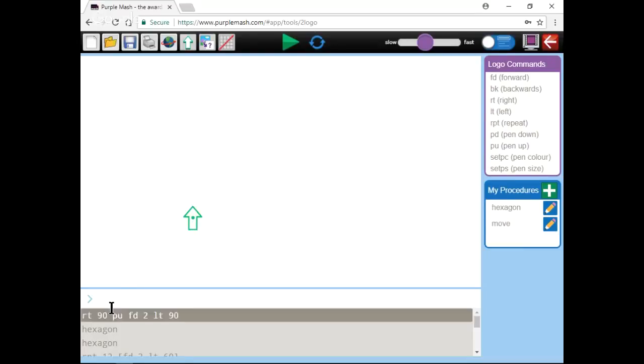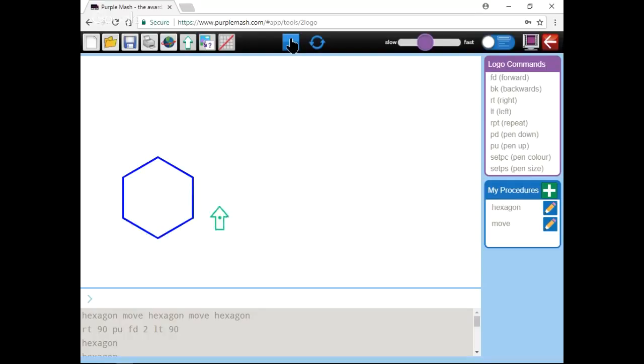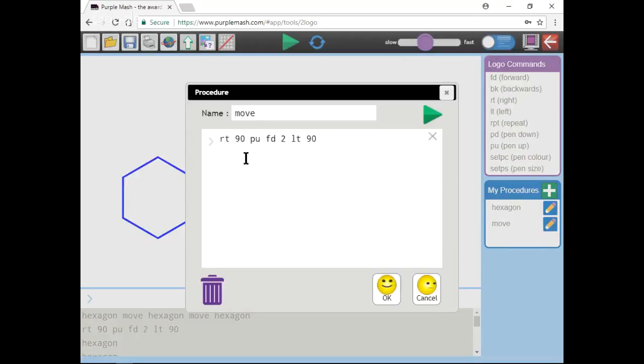If I go move, I go draw a hexagon. Then I click on the move procedure. And then I draw another hexagon. And I go move hexagon. So watch. Let's go. Drawing the first hexagon. Then it'll go move. Now it's drawing the second hexagon. Oh, who can tell me why is it not drawing? Look over here. Pen up. What should I have done at the end?